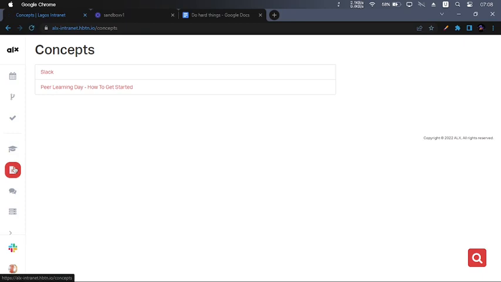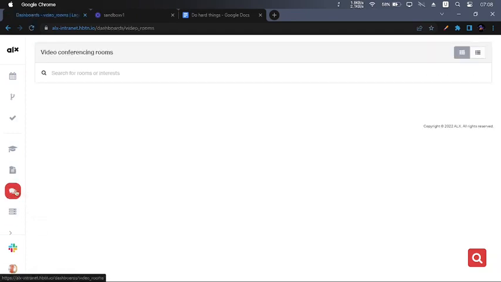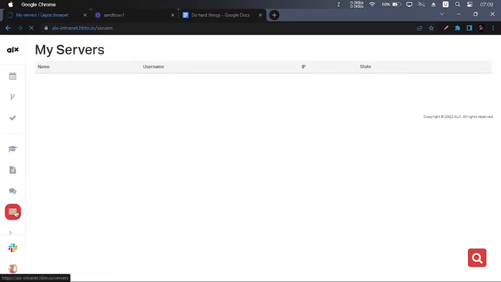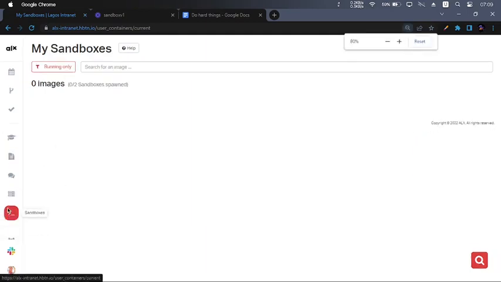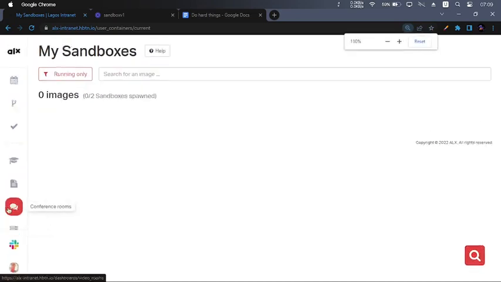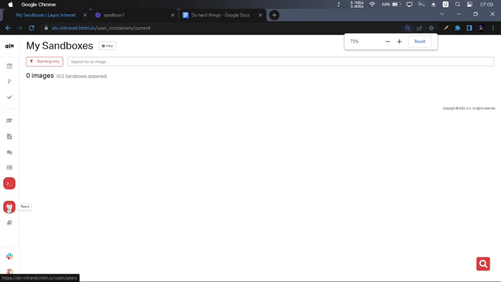Next up, we have concepts. The concepts that we have for now are Slack and peer learning day. So you could go through them. We have conference rooms, and this will be explained later because it's not available now. We have servers, which we don't need for now. Then we have sandboxes down here. So when it's available, we'll see it running. And in case you do not see your own, you could use a mouse to scroll or shorten your window, minimize the size of your screen, and you're going to see them.